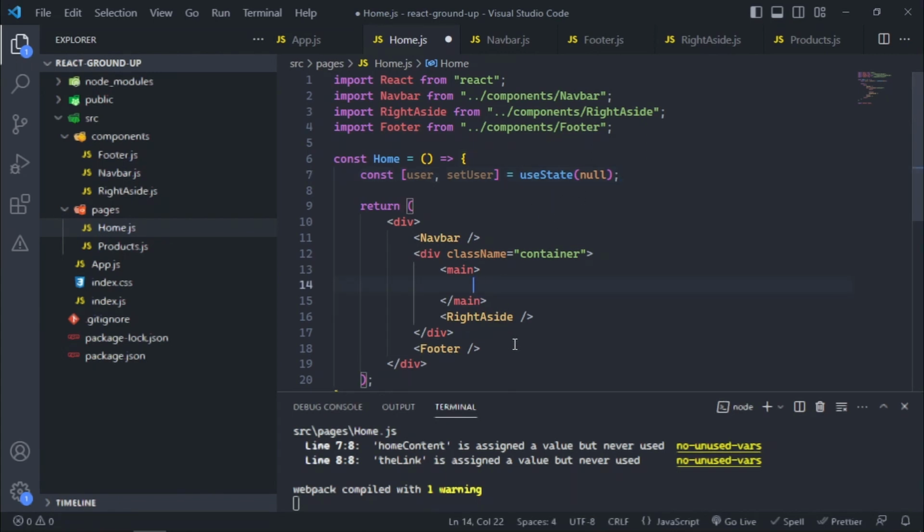Let's say we want to console log. Inside here we want to interpolate the user. So inside the main, we are just going to put a div here. So let's just say inside the main we just interpolate user.